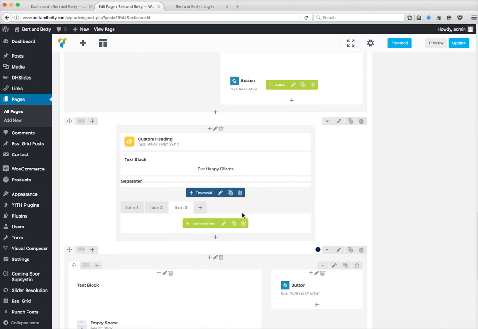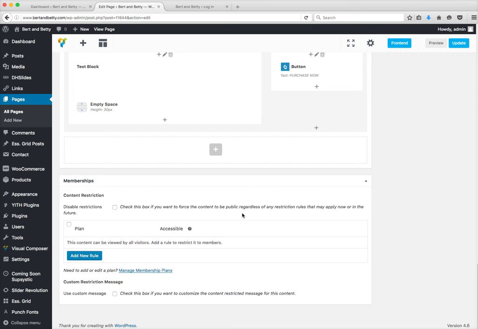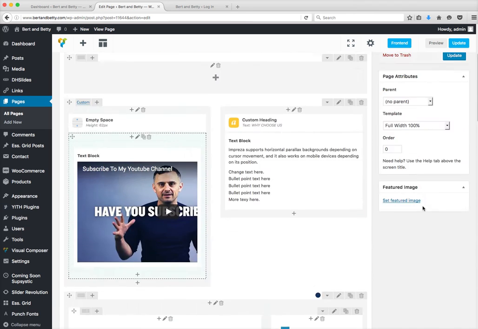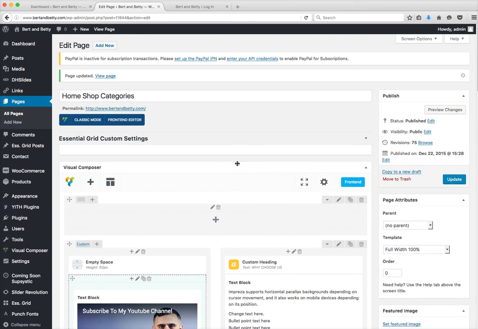So for instance, let's say this page is for paying customers only. You would simply click here and add the new rule. And basically what will happen is this page will be restricted to members only. Okay, we'll go on that a little bit further. So once you make these changes, always hit update for the changes to go into effect.